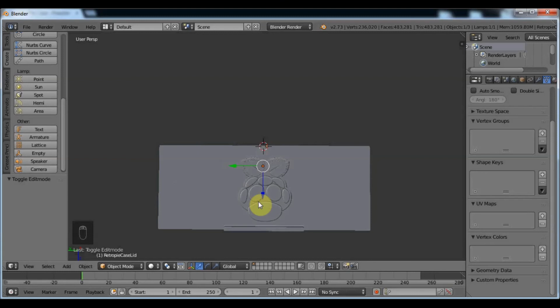You can modify it however you want. So you've probably got better skills in Blender than I do. I'm just getting started, so please be patient with that.